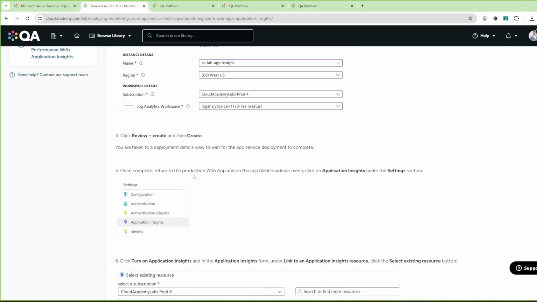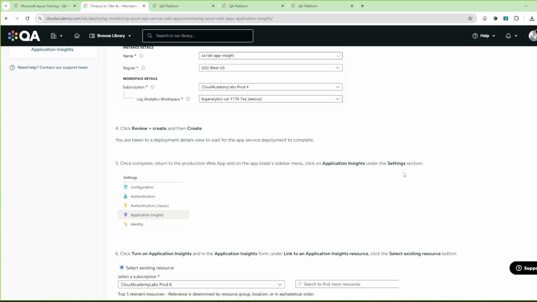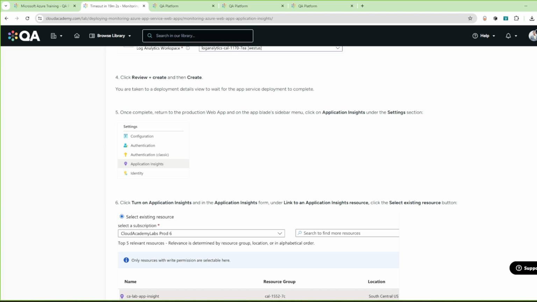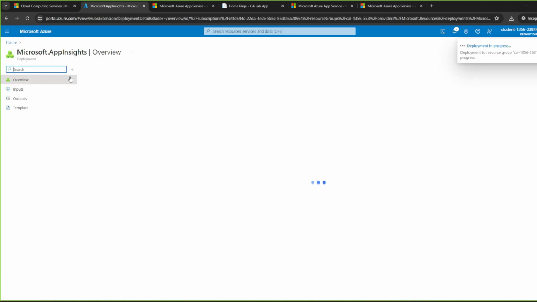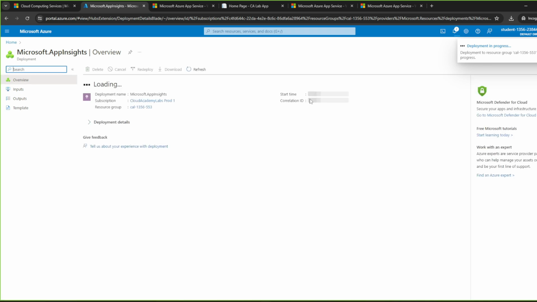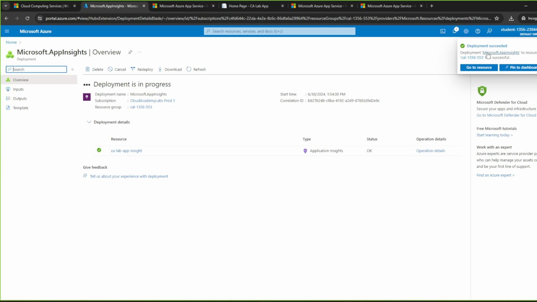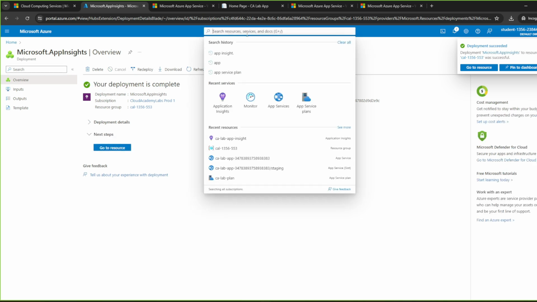Okay, so once complete, return to the production web app and, on the app blade's sidebar, click on Application Insights under settings. Okay, once done, we will go. Let's wait for that. I think we're almost done. Microsoft applications overview, yeah, done. Not truly, but yeah, you'll see deployment succeeded, deployment is in progress, so yeah, done.